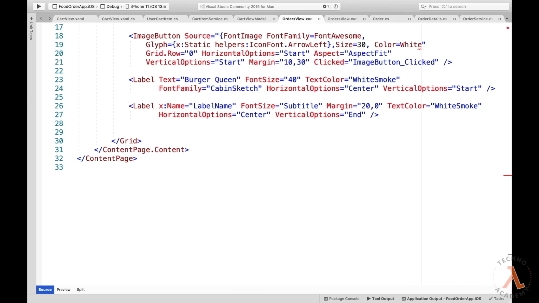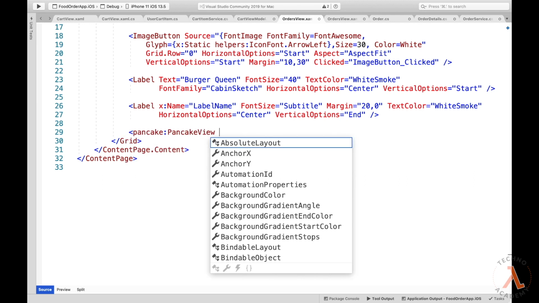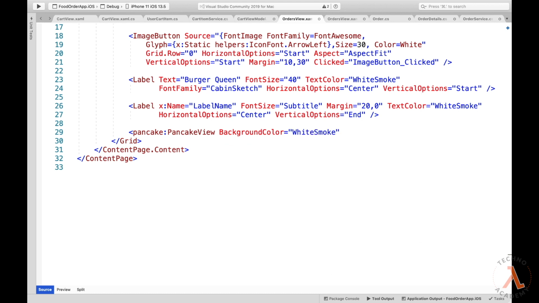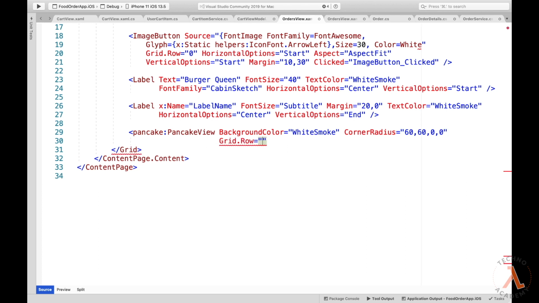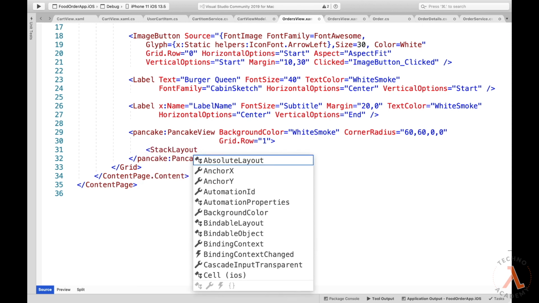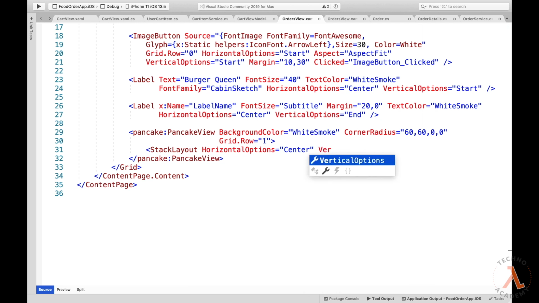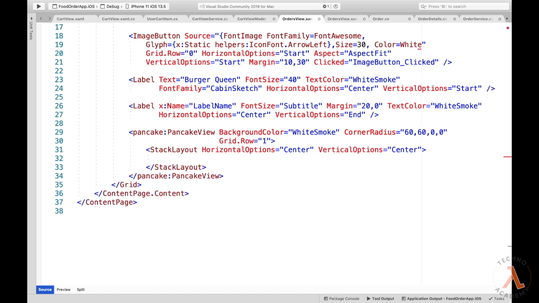Next, let me define a Pancake for providing a nice rounded corner shape. So let me type in pancake colon PancakeView, BackgroundColor equal to WhiteSmoke, then CornerRadius equal to 60,60,0,0, and then Grid.Row equal to 1. And then within the Pancake, let me use a very simple layout to show the details about the order. So let me type in StackLayout, HorizontalOptions equal to Center, and VerticalOptions equal to Center.